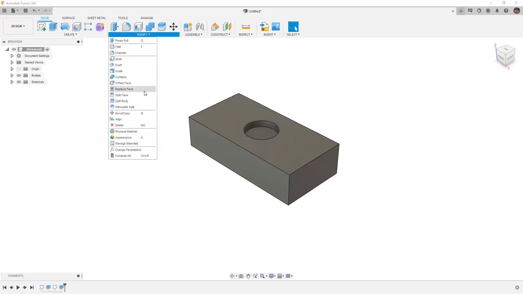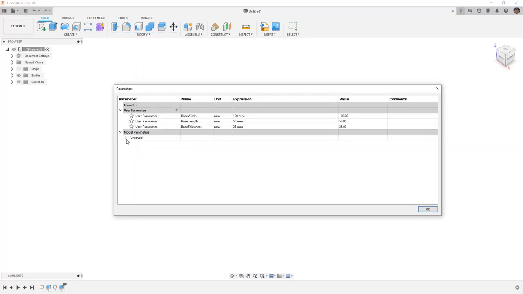Now let's go back to modify and change parameters. Let's expand the model parameters and notice now that we have sketch 1, extrude 1, and sketch 2 and extrude 2. If we expand each of these, you'll notice that the linear dimensions from sketch 1 are linked to the expression base length and base width. If we minimize that and expand extrude 1, you'll notice that the base thickness is in here, and even though we didn't define a taper angle, it's coming up at 0 degrees, which is a manually entered value.